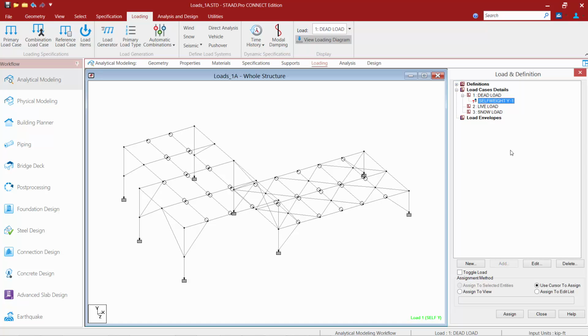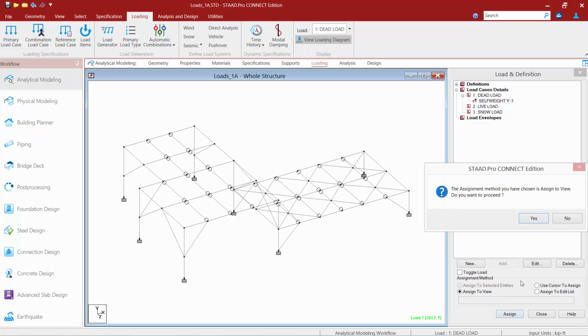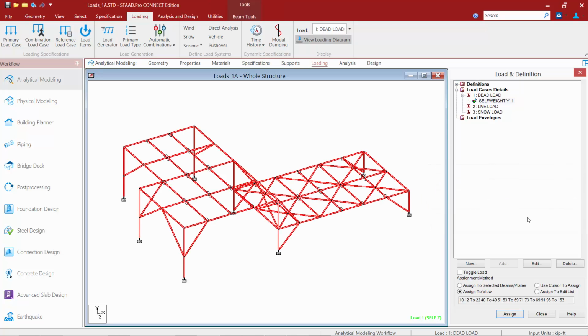So we're going to assign this self-weight to the entire structure. So I'm going to highlight my self-weight load item. I'm going to specify an assignment method of assign to view, which will basically assign it to everything in the model. And then I'm going to finish this off by clicking on my assign button. And I'm going to confirm this operation by clicking yes. Now the material or the density parameter of the members and plates in the model will be used to calculate the self-weight of this structure, basically as a uniformly distributed load.